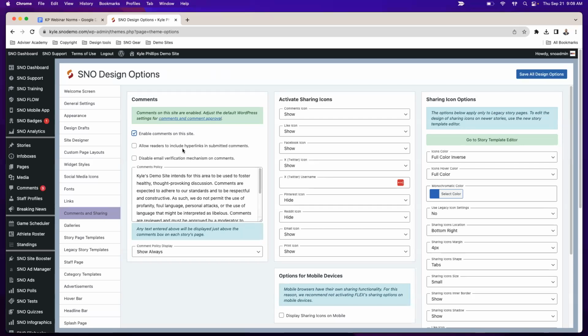You also have the option of whether or not to allow readers to include hyperlinks in their comments. We do have spam filters on the comments, but just realize that by default that is not turned on, as you never know where people might link out to. So by default, that's turned off. But if you want to allow that, you can turn it on there.